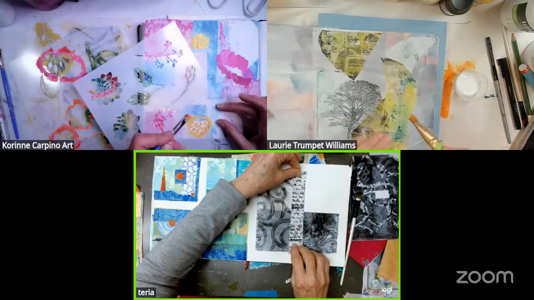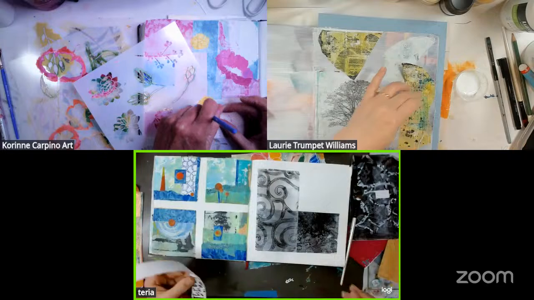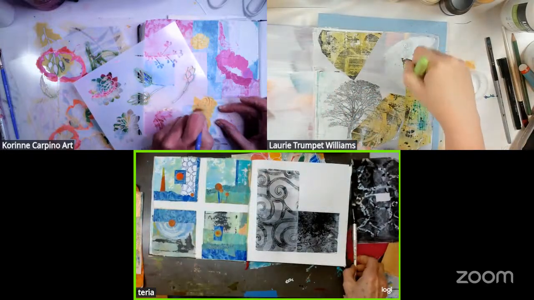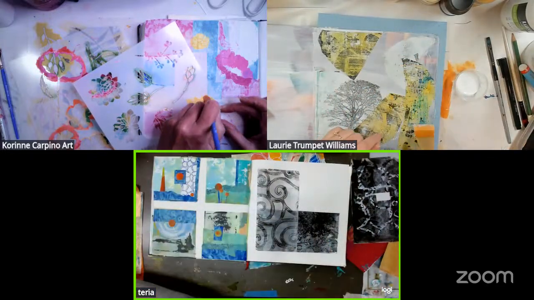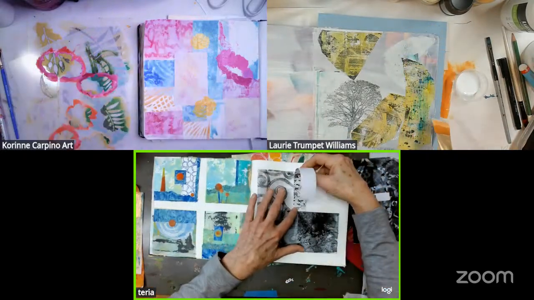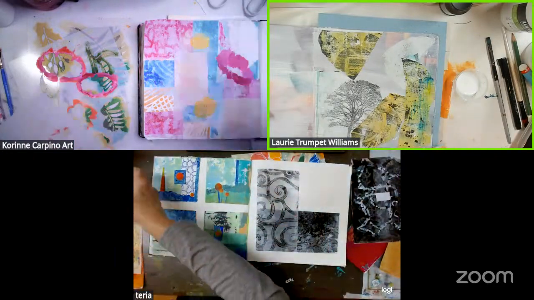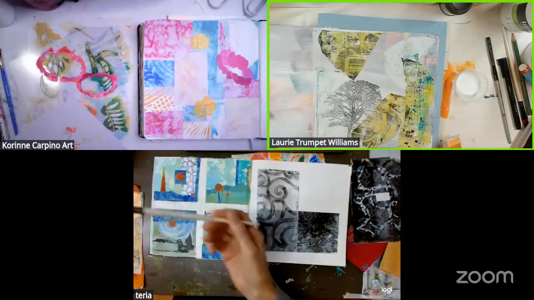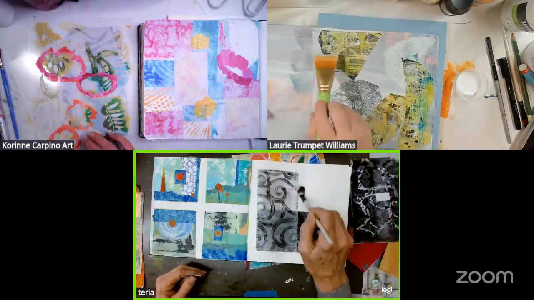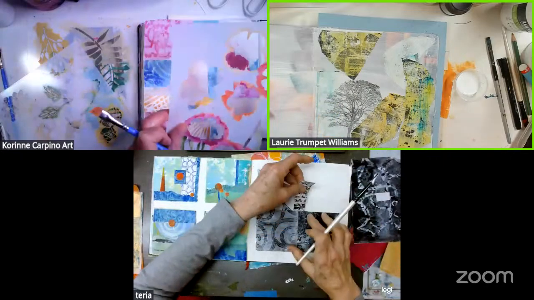I think I want... it's interesting. I'm going much more linear than I usually go, but we'll see how this works. Oh, this is hilarious. This one was done with alcohol ink. Look at how it's smearing. But I like it. I'm going to take some of the ink and put it over here.